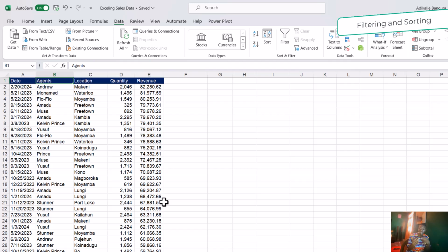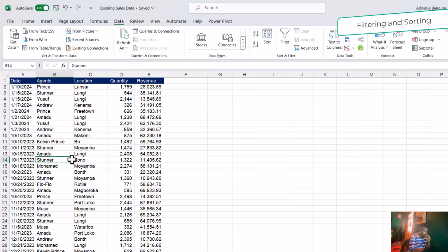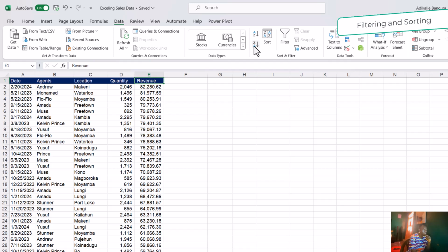We sort in order to help us arrange our information in a meaningful way. So in order for us to use the sort function, we can sort revenue. We want to see the revenue from highest to lowest. In order for us to achieve that, select order A to Z or smallest to largest. But here we want largest to smallest, so we select this one here.